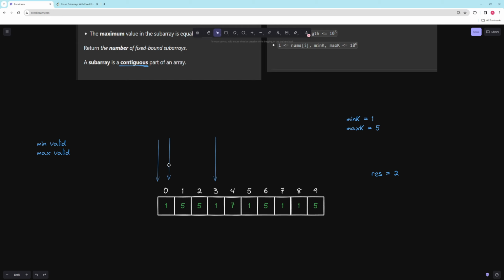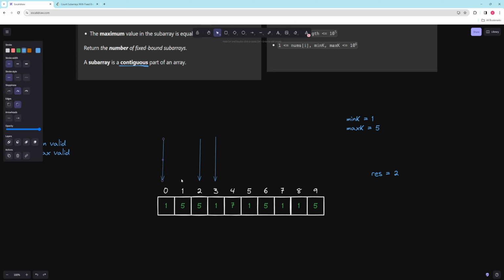So here we can shrink. We have 2 1s, so we can shrink. We have 2 5s, so we can shrink. And now we can't shrink anymore. So now this is the min window and this is the max window. The number of subarrays is just the difference between the min and the max plus 1. So there's 3 here, so we will have 5 total. This is a valid subarray, this one right here, this is a valid subarray, and this is a valid subarray. So we can do this in O(1).